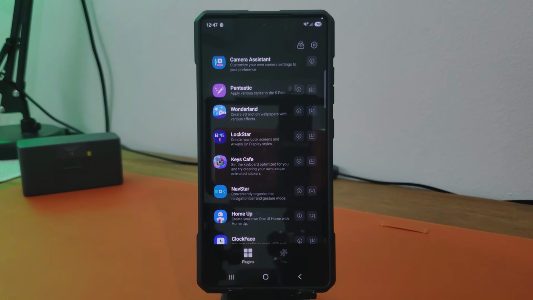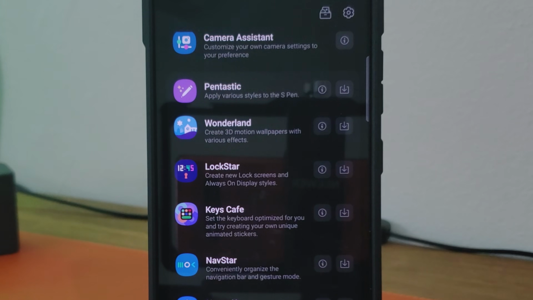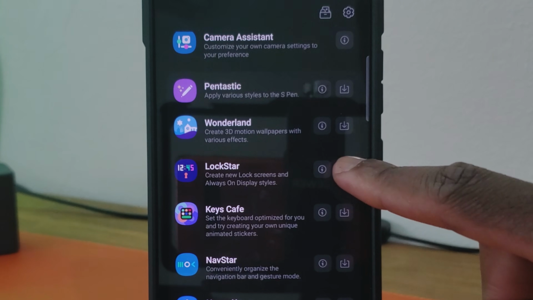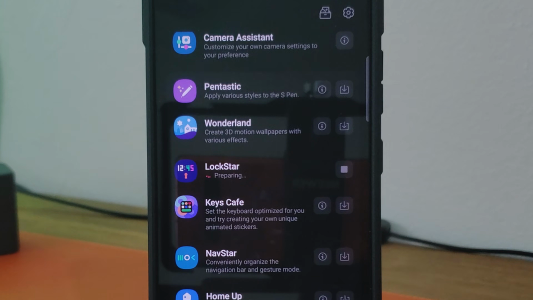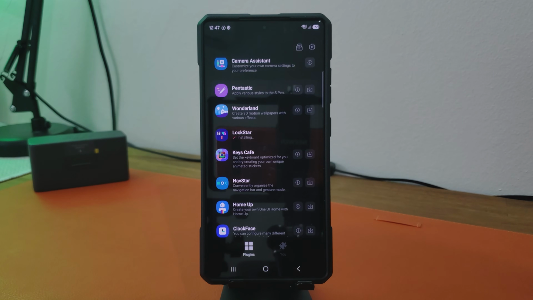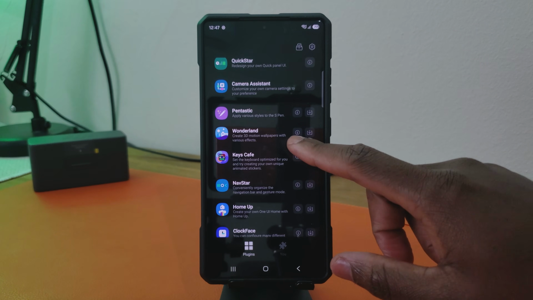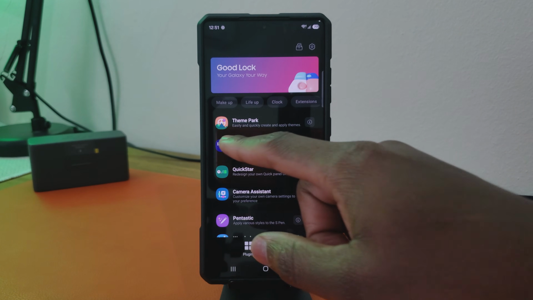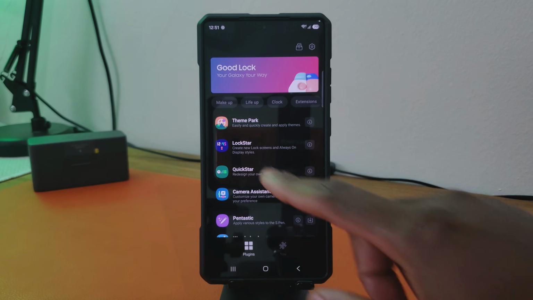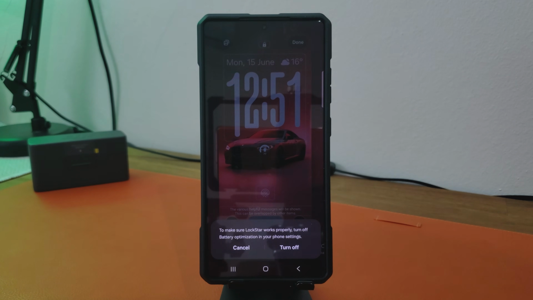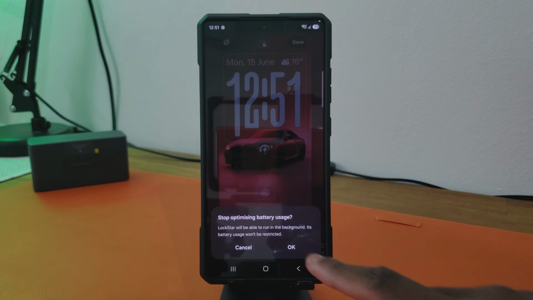LockStar is right here. If you don't have LockStar installed on your device, just tap on this download icon to download and install LockStar. LockStar is now installed and it will be grouped at the top as one of the modules installed on this device. Now tap on it to open. You'll get this pop-up notification at the bottom saying that for LockStar to work properly, you have to turn off battery optimization for LockStar. In this case, I'm going to turn it off and then tap here.